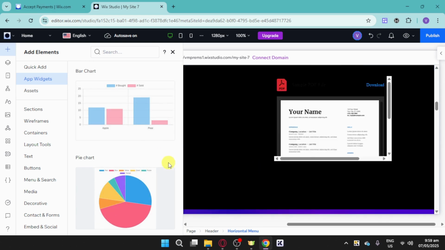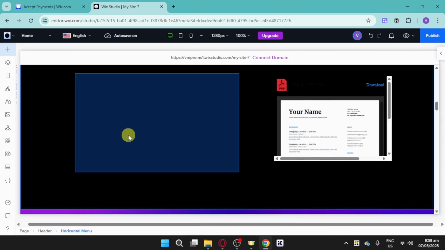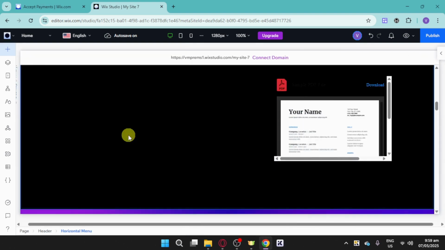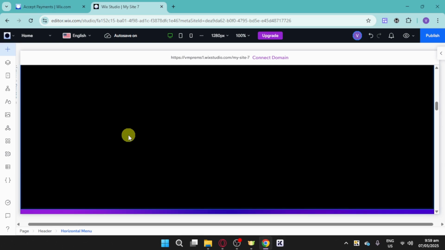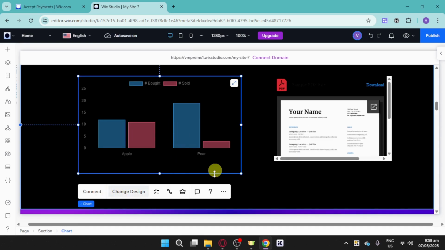So just input right here what kind of chart you wish to add or graph that you wish to add from there. And then just drag it into any blank part of the page and attach it from in here. As for the data, you can just input them once the chart has been added. Just change the design and connect the actual data.